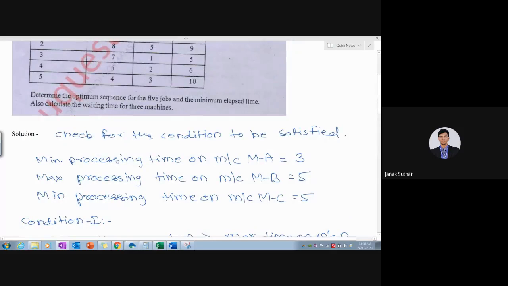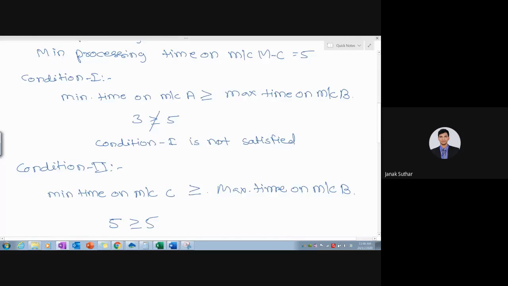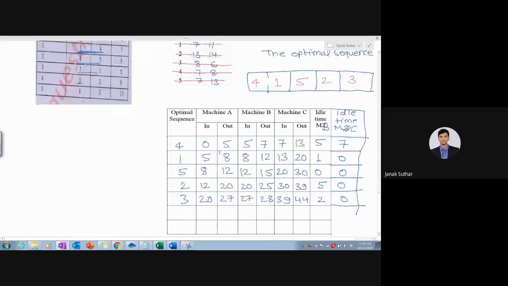Good. Determine the optimal sequence that we already determined for the 5 jobs, and the minimum elapsed time. If we follow this Johnson rule, then only we can get the minimum elapsed time. If you allocate randomly, the value will be more than 44. So here the total elapsed time is 44. In 44 hours, all our jobs will be completed on machines A, B, C. That is the total elapsed time.